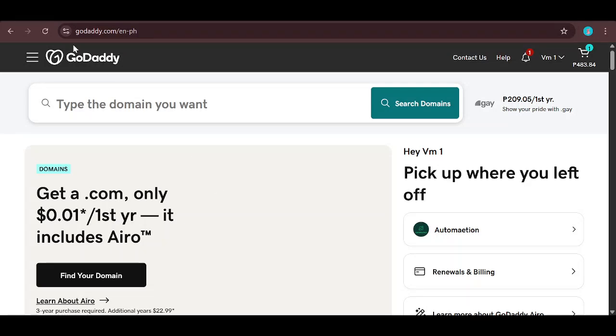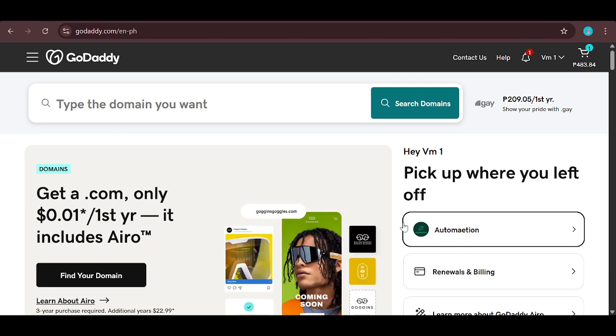In this video, you'll learn how to connect your GoDaddy domain to your Azure website. We'll walk through the exact DNS settings you need in GoDaddy so your custom domain points to your Azure web app correctly. By the end, your visitors will be able to type your domain into a browser and land on your Azure hosted site. Let's start inside your GoDaddy account.